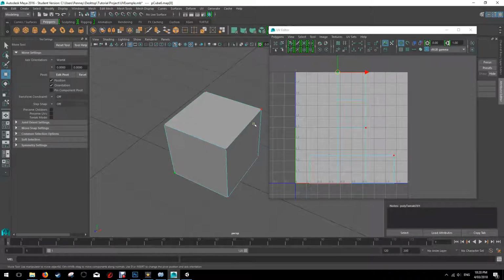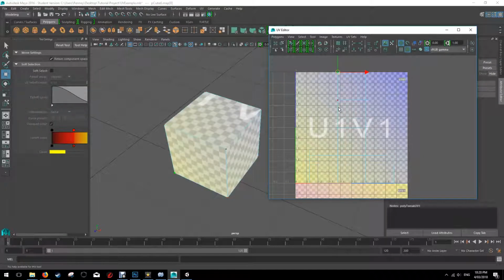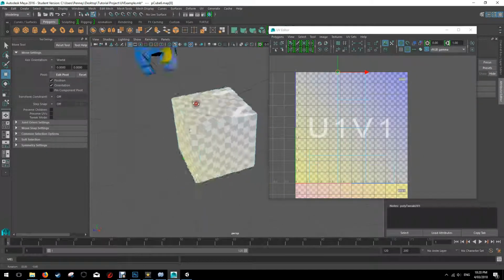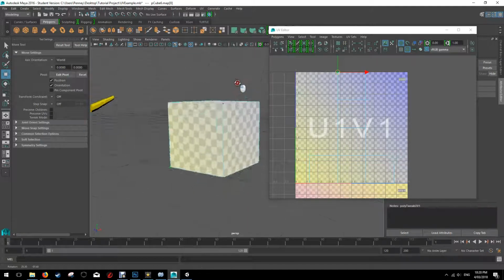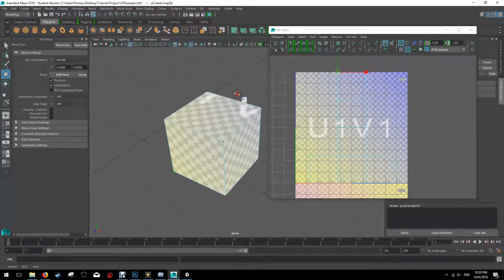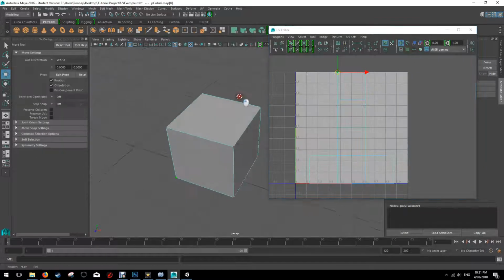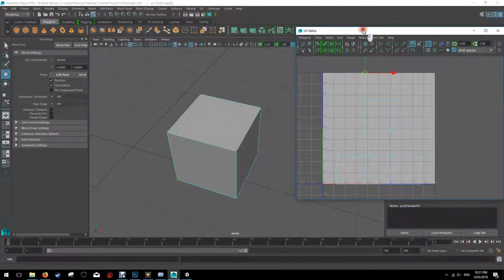But this wouldn't be any use unless we had some sort of texture to use. You can also use some of these built-in features here, like display a checkered tile, which doesn't add a texture to it, but just gives you a representation to help you figure stuff out. But let's turn that off, and we'll bring an image in.